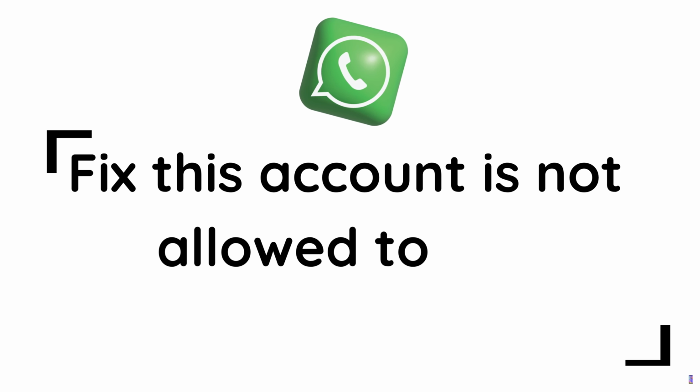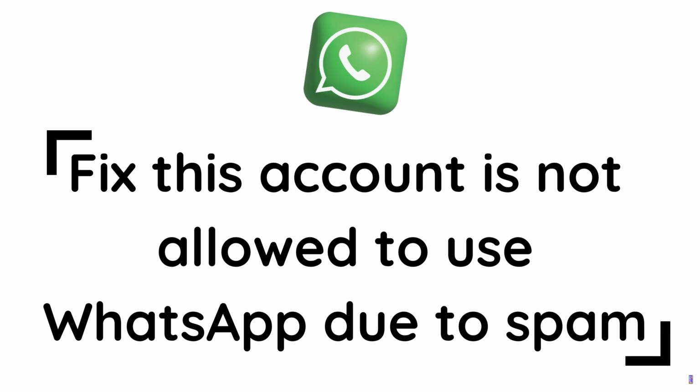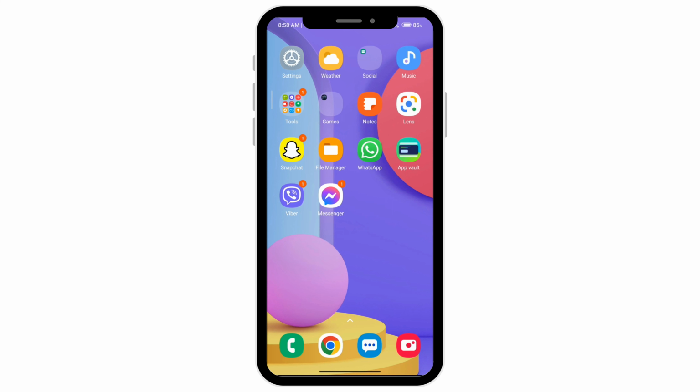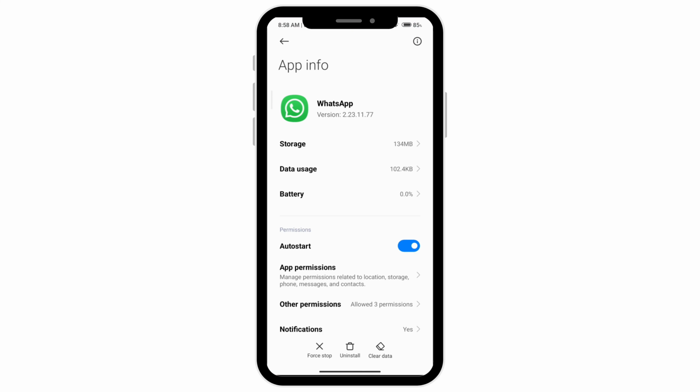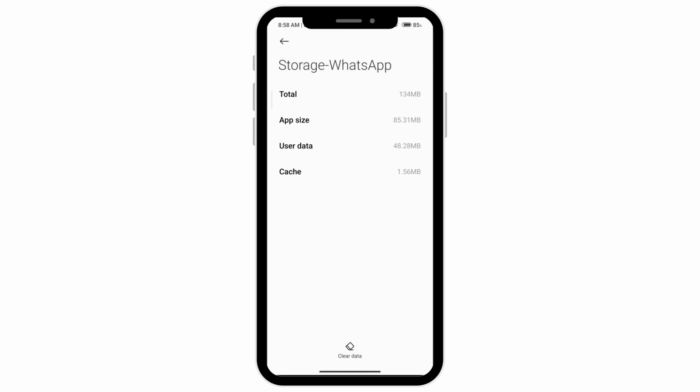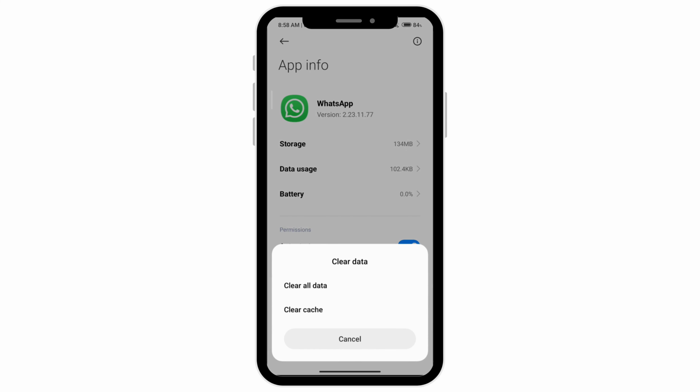Fix: this account is not allowed to use WhatsApp due to spam problem solution. So the first thing you can do is long press on your app and then go ahead and click on app info. So you'll see the option of clear data at the very bottom, and if not, you can always go to storage and then go to this clear data right here.